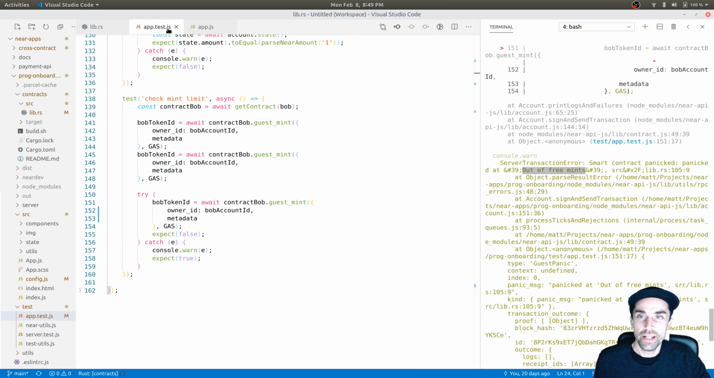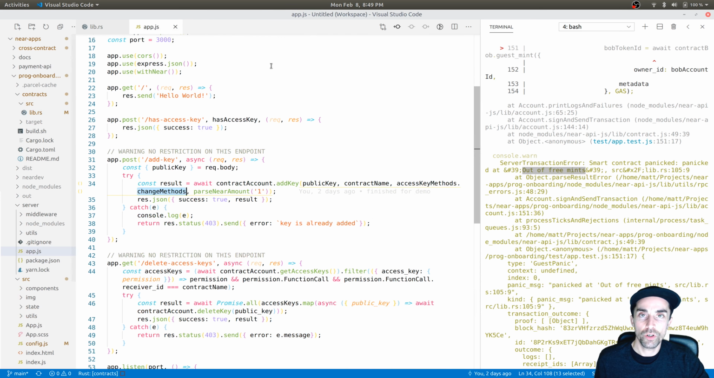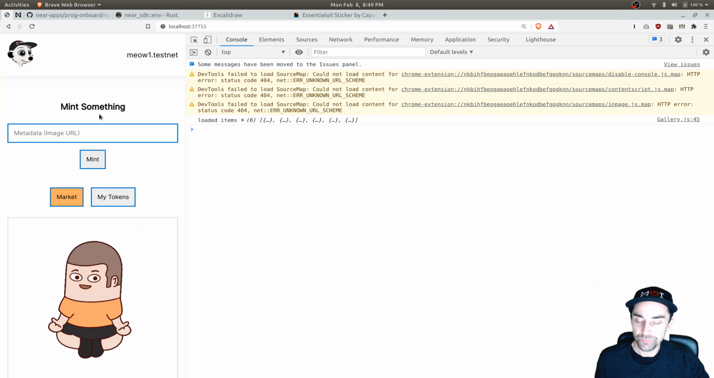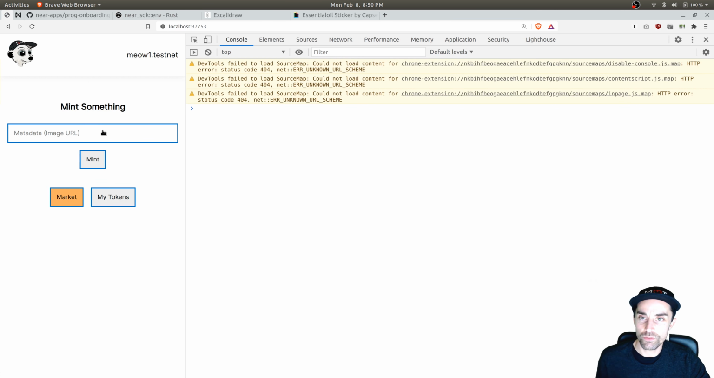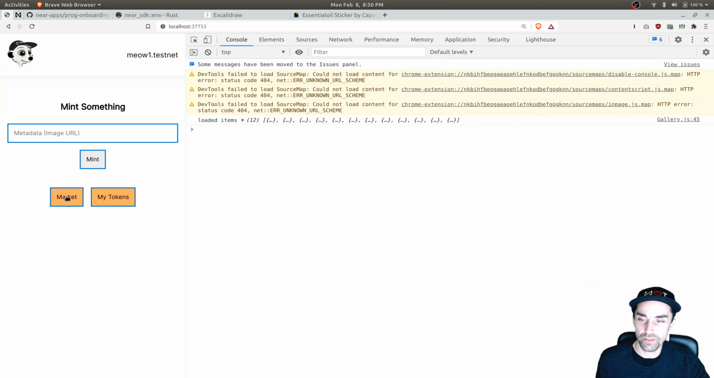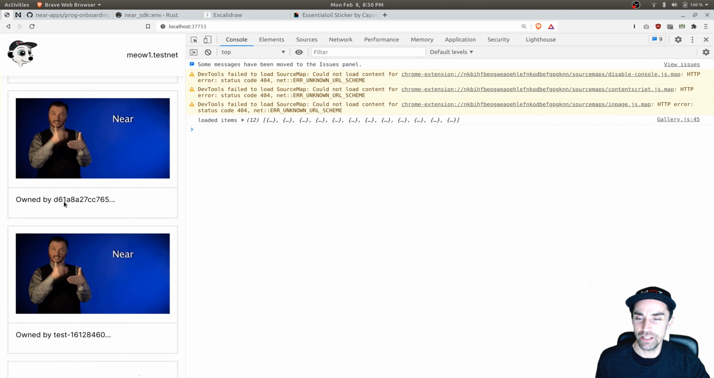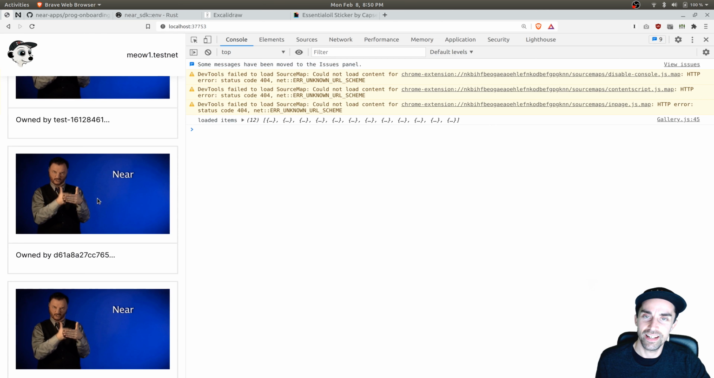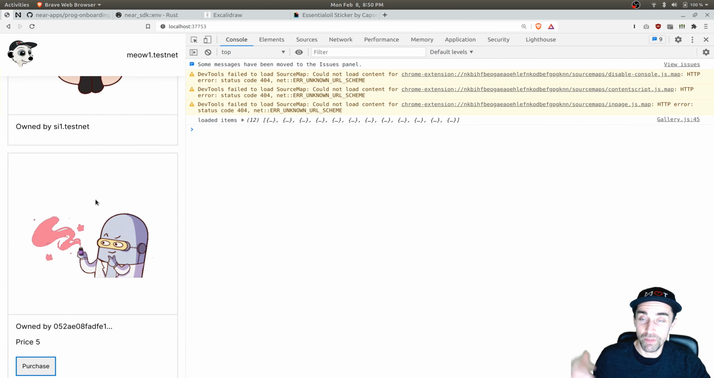So now that the tests are all squared off, we're going to move back to looking at the app itself. Again, I did not redeploy the contract, so this market and the my tokens should still be the same. Oh, except the market's going to be loaded with all this junk because those test NFTs get deployed every time I run my automated tests.